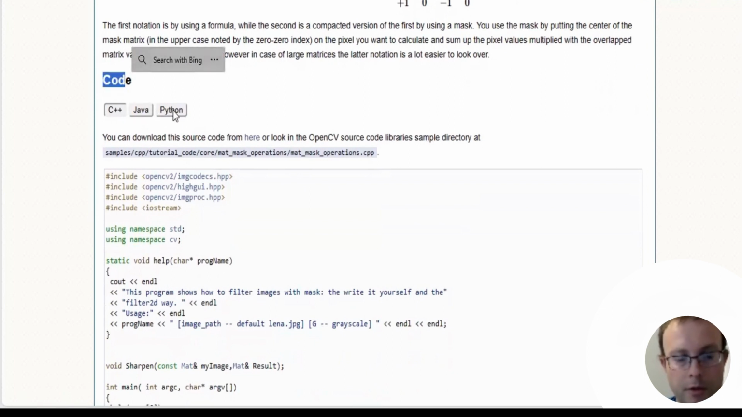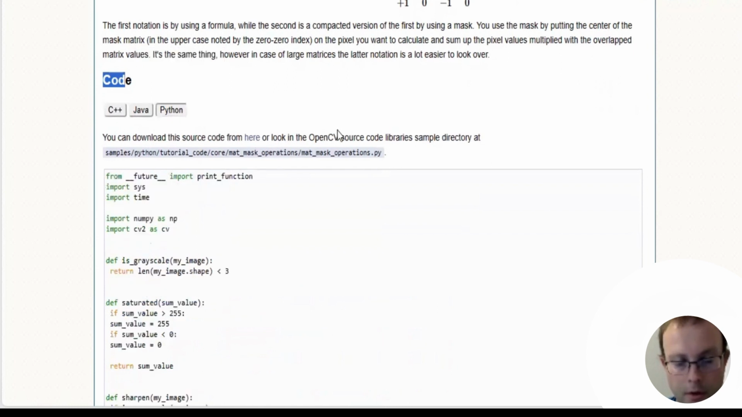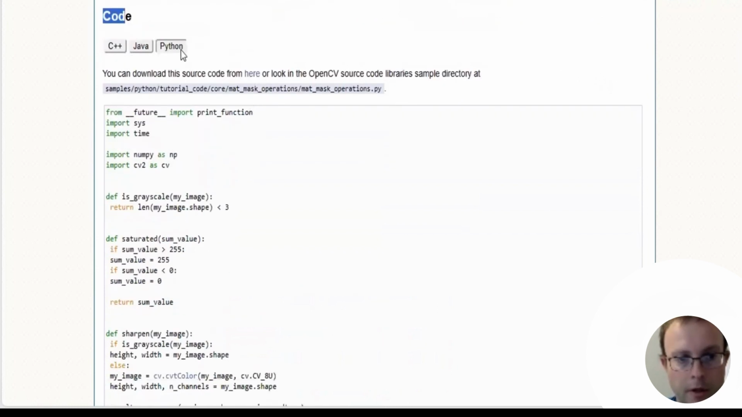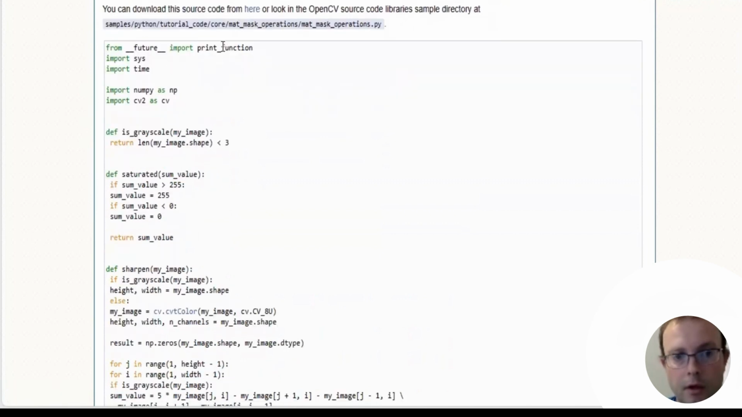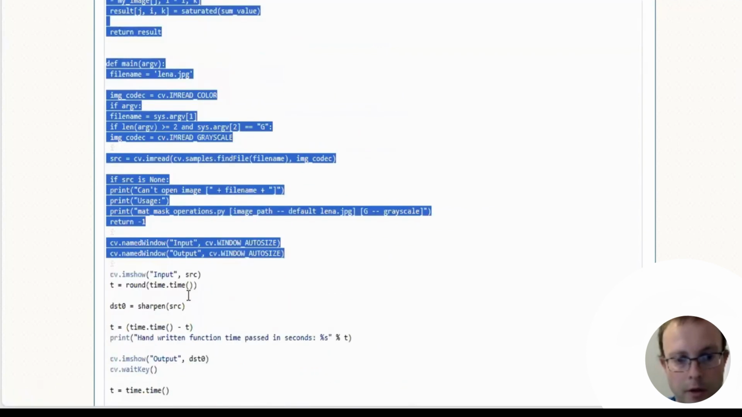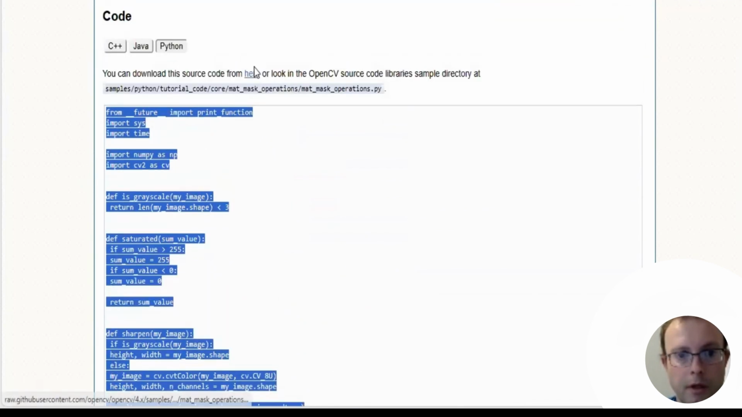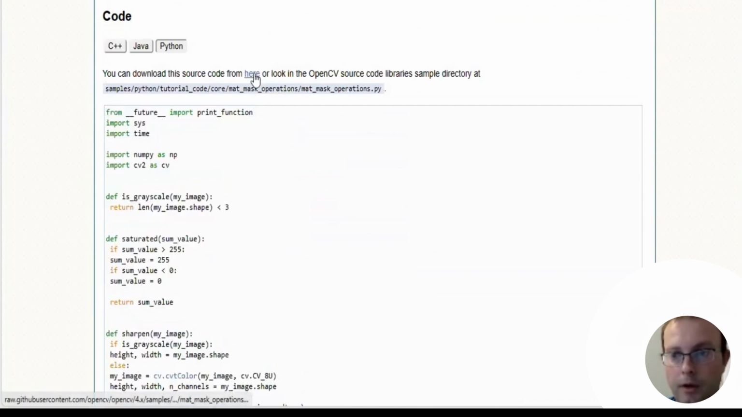So now here's the code. We have C++, Java, and Python. We're doing everything in Python, so click on Python. It says you can download the source code from here, which is a link, or look in the OpenCV source code library sample directory below. I've noticed that it's better to click on the link than to cut and paste the code from here. For some reason, when you click on the link, it keeps the proper indentation.